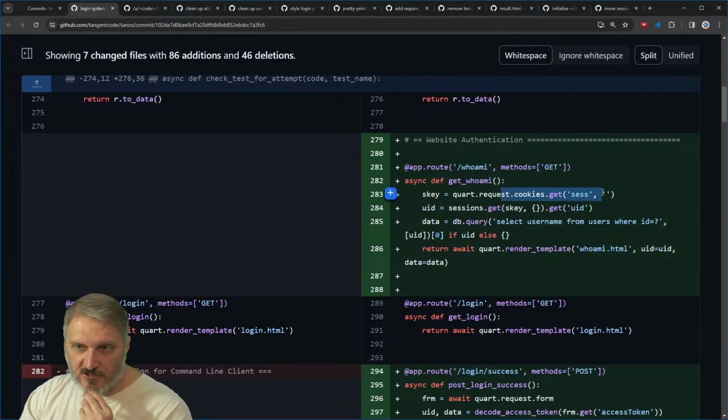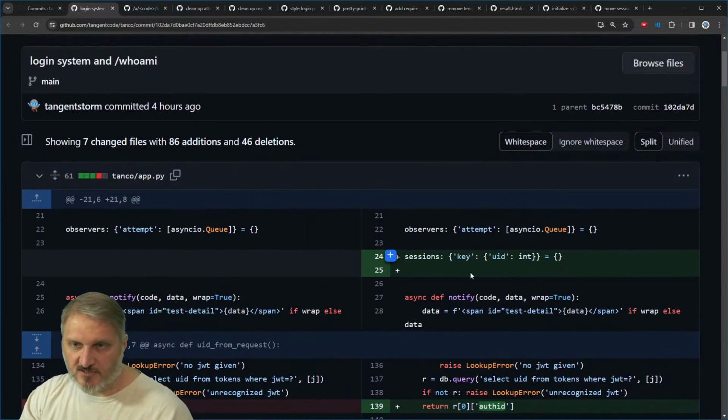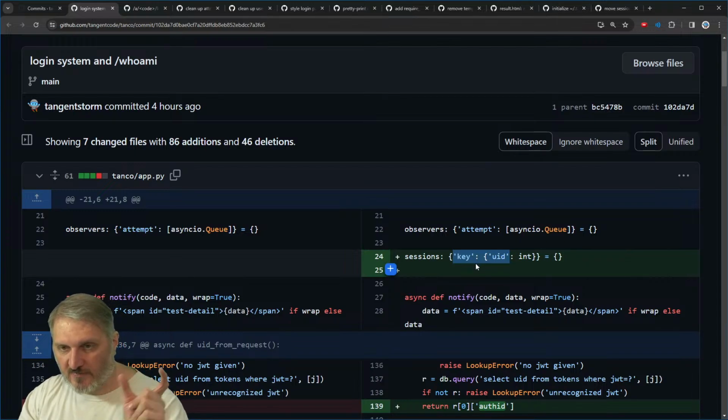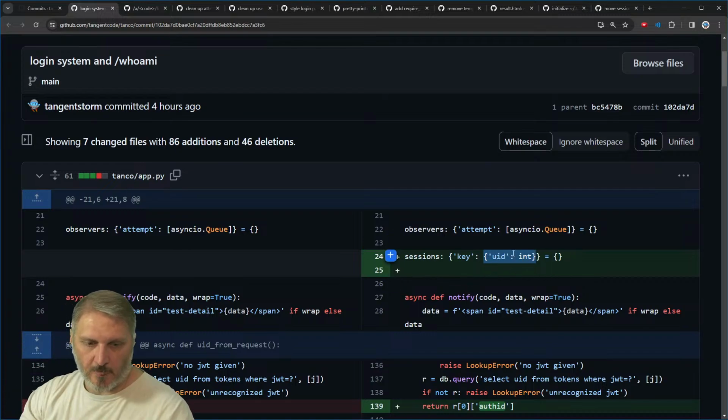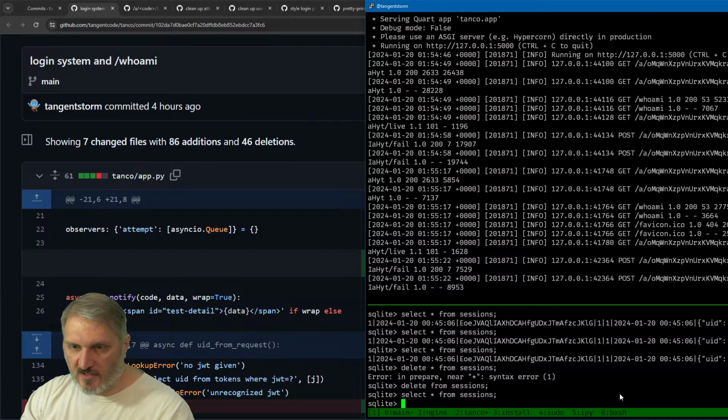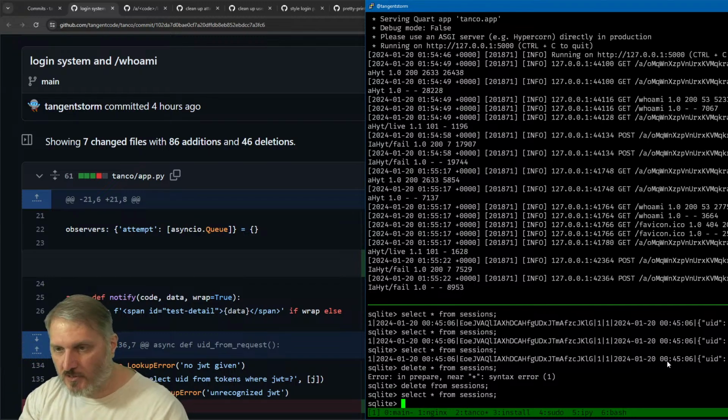So if you have a cookie and it's called ses, then that ses contains a random string that represents your session, and that key is mapped to a dictionary that contains arbitrary information, but in this case, the user ID, an integer. So UID is now referring to that database record, and you can see that in this sessions table we have the key. One of these refers to the UID. The other one refers to the server ID, which is always server 1 for now.